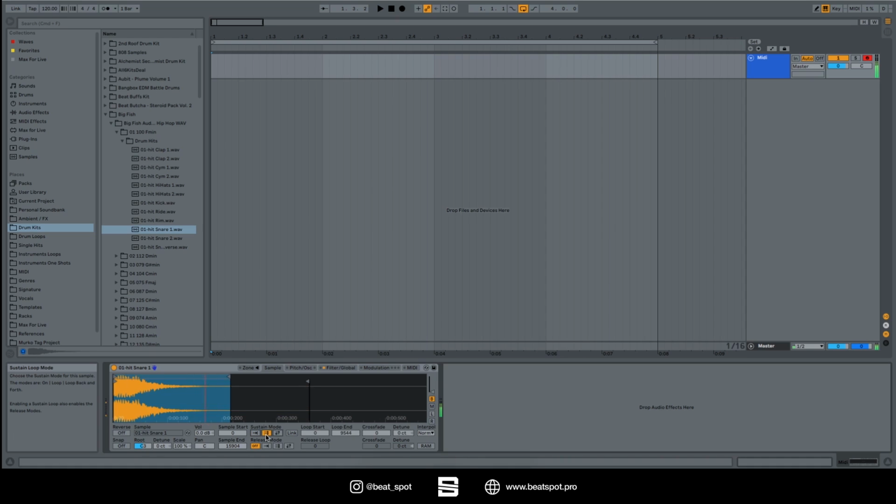With loop, we have this looping, and we also have the loop start and loop end. And then we have loop back and forth. So it's going back and forth.